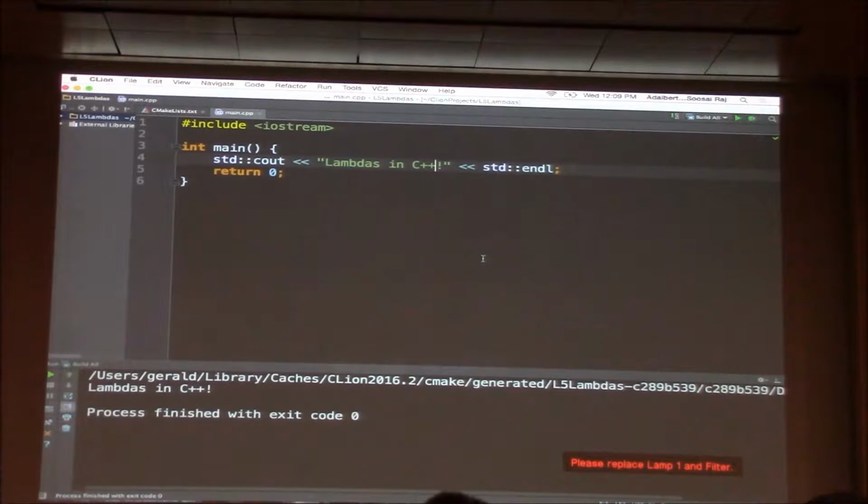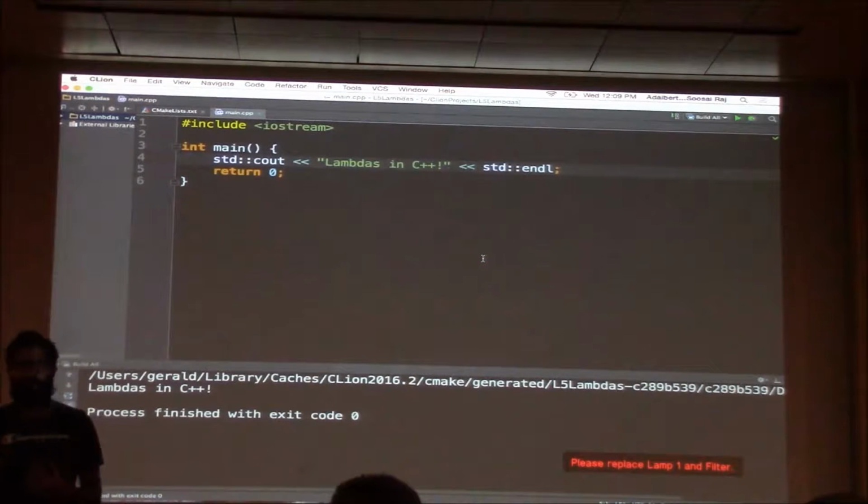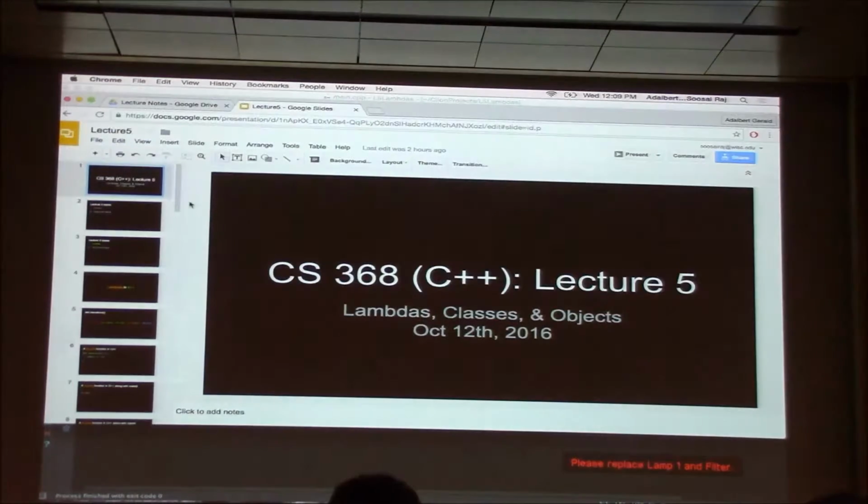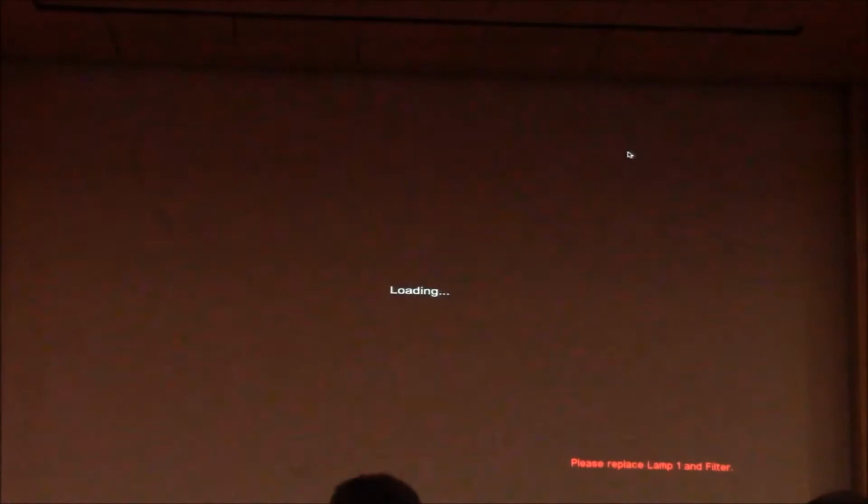So in today's class, we're going to see what these lambdas are, what we mean by lambdas, how to use them, what's the syntax, and then we'll be moving on to object-oriented programming in C++. Okay? So first let's just start with lambda.